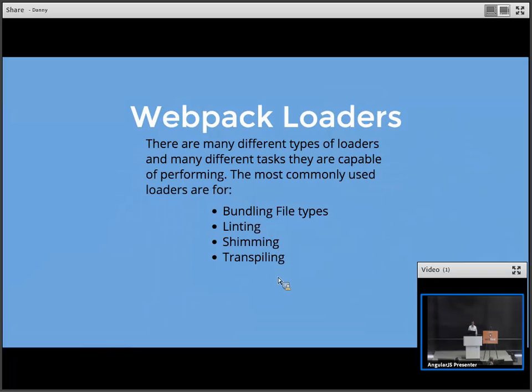There are a lot of different types of loaders. Pretty much everything that you do in Require and Browserify and these types of things is represented by a loader. Some of the most common loaders are bundling, different file types, linting, shimming, and transpiling.